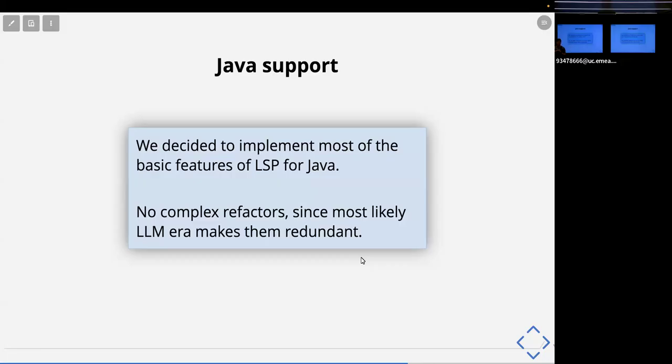We didn't work too much on any large refactoring code action stuff like that, because for now, it seems like in the LLM era, those large refactorings are a bit too unstable, I would say. So the LLMs might do things much faster, and there might be some ways to connect some existing tools to LLMs to make refactorings much easier for some custom stuff.